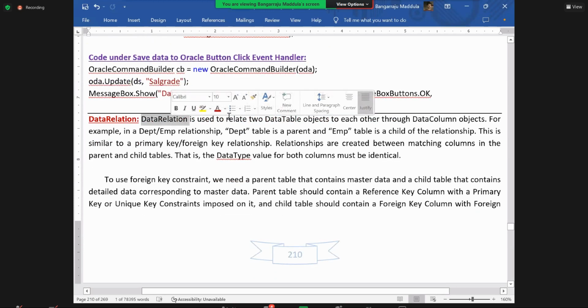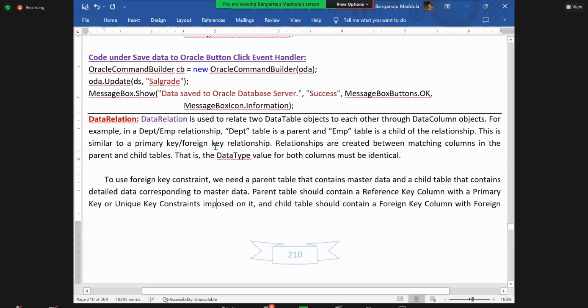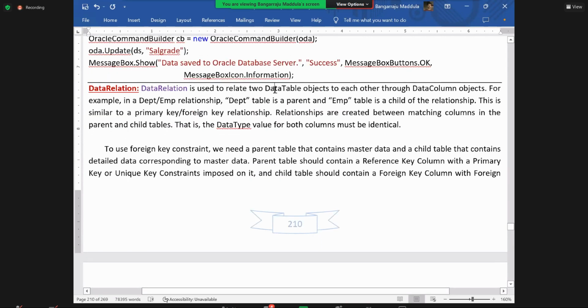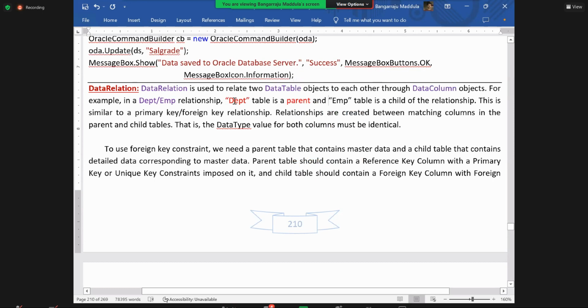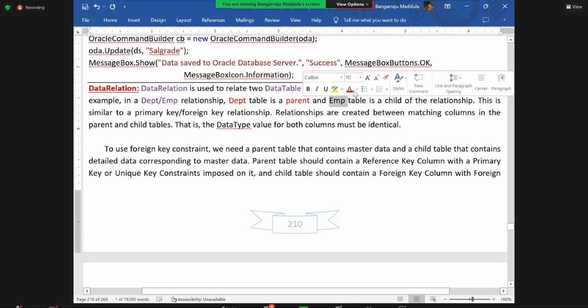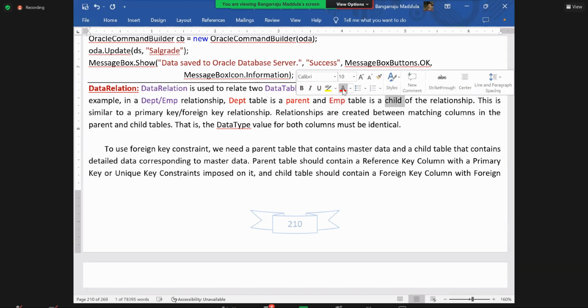Guys, for you to read, I've given the complete information here. Data relation is used to relate data table objects to each other through data column objects. For example, in a DEPT EMP relationship, DEPT table is a parent table, and EMP table is a child. We have two tables here now. One is DEPT, and the second one is EMP. DEPT is the parent, and EMP is the child of the relationship.